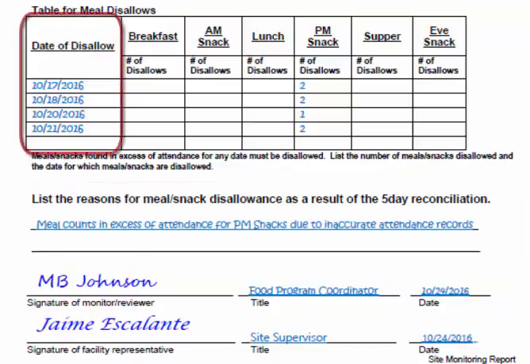Note the dates that meals are disallowed and note the number of PM snacks that are disallowed. Write down the reasons the snacks were disallowed. Provide retraining to the room teacher on accurate attendance records. Note retraining on the form in Section 8. The next time the site monitor is on review at the site, they should visit the same classroom to ensure that attendance records are up to date.